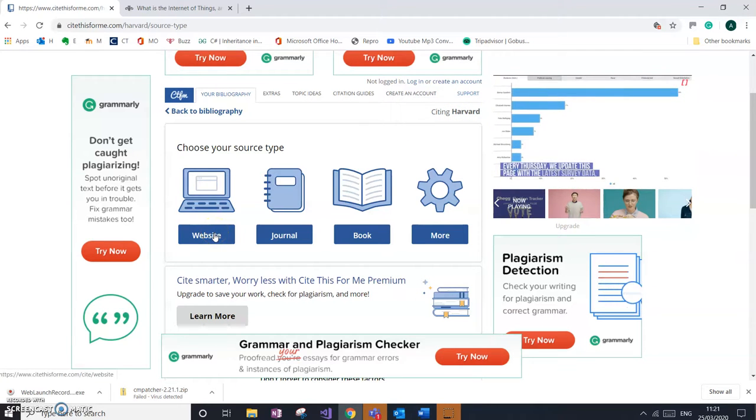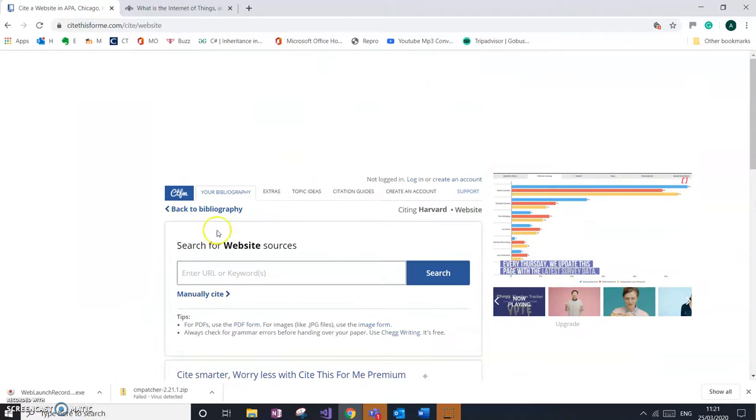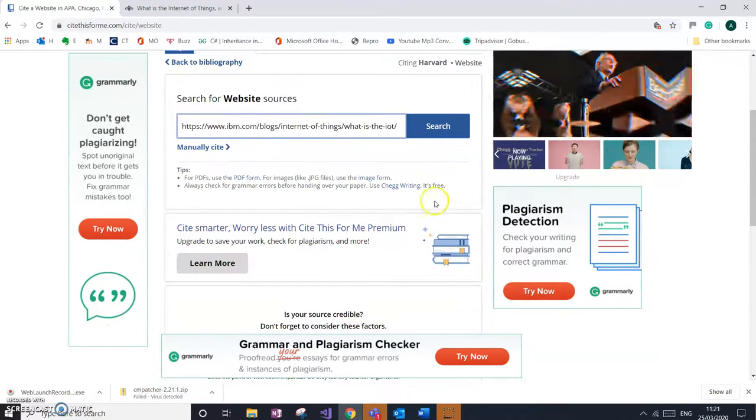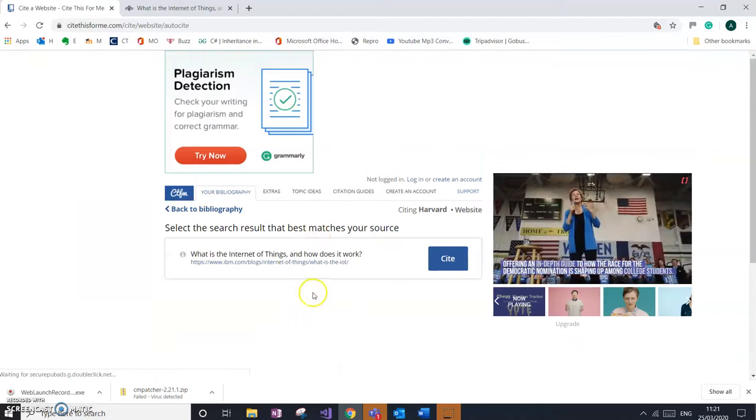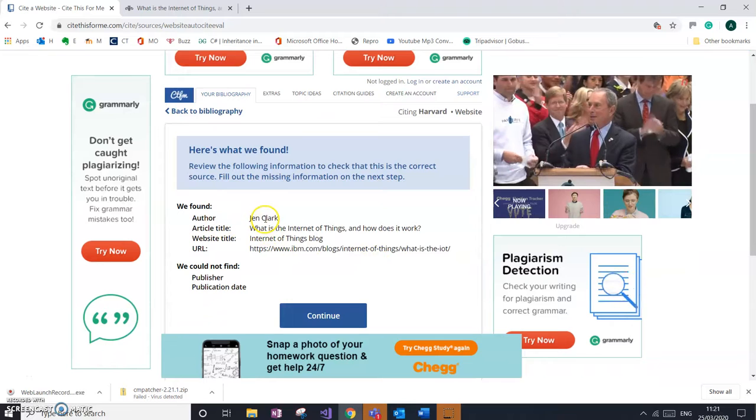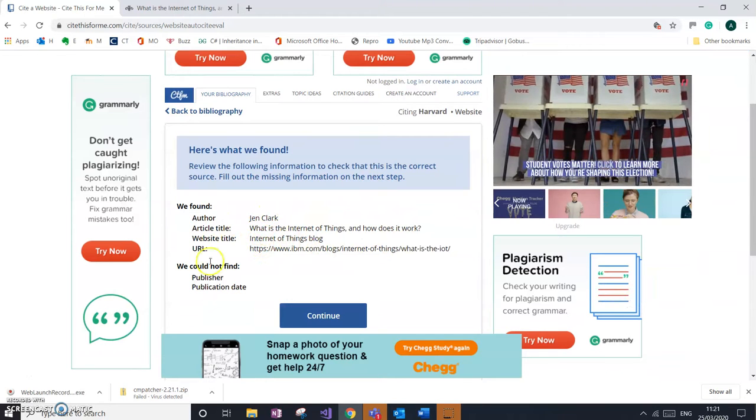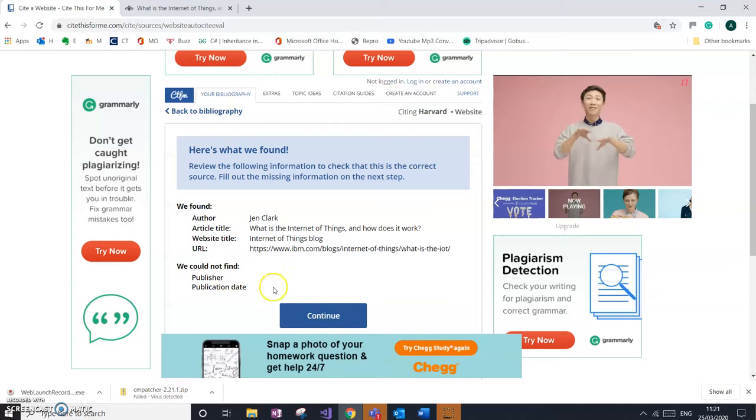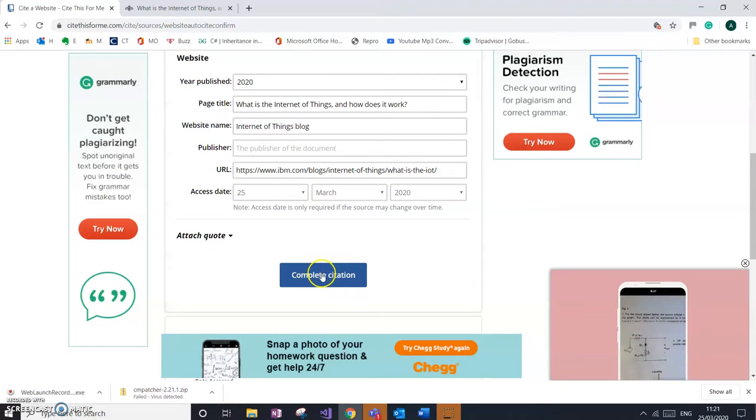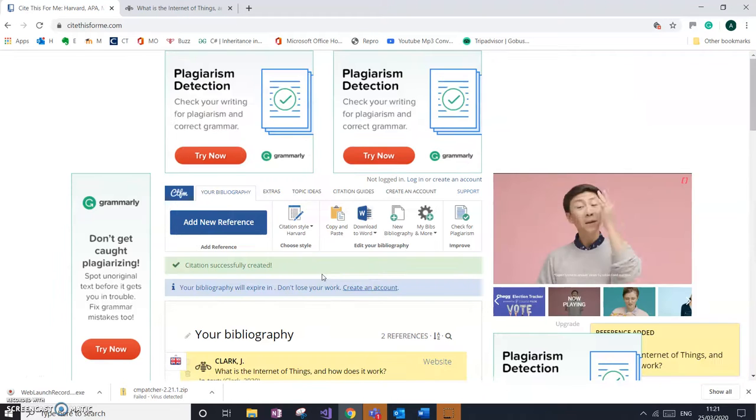I'm referencing the fact that I got that information from a website, so I'm going to click website. I'm then going to paste the URL into this search box and click search. Then I'm going to click on Cite. You can see that Cite Me This has found some details about the author of this particular quote, so I'm going to continue there. Don't worry if it doesn't find all the necessary details, just use what Cite Me This can find. If that website can't find it, you're going to struggle. Next again, and then we click on Complete Citation here.